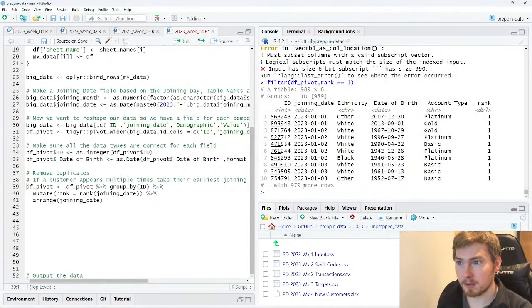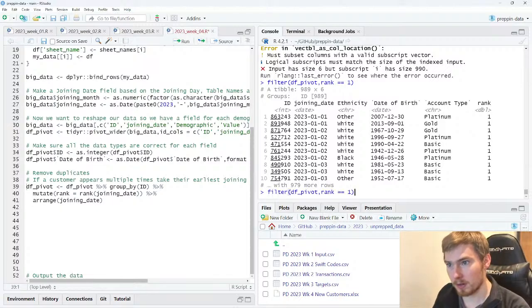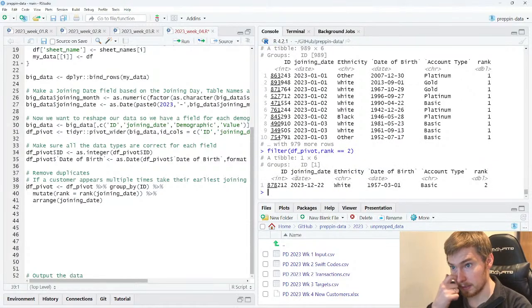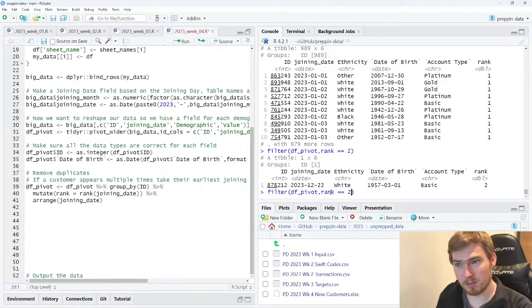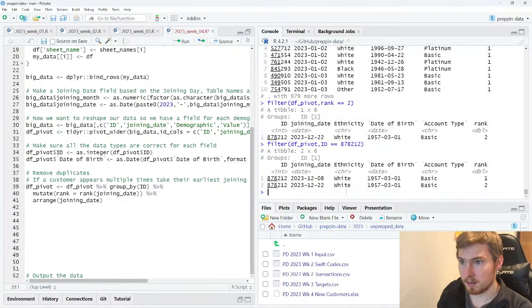Okay. Yep. It's looking right. Let's see if there's any for rank two. One ID here. Let's have a look. Let's just make sure that my ranking is working properly. Just want to make sure that we're actually capturing this correctly. This is working out what I'd expect. So earlier date is coming through first. So that's good. I'm happy with that.